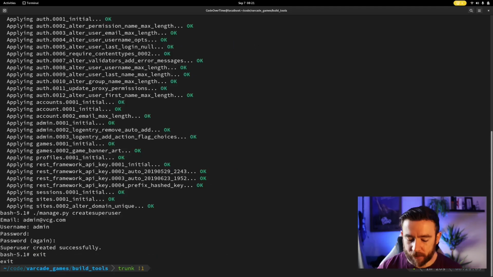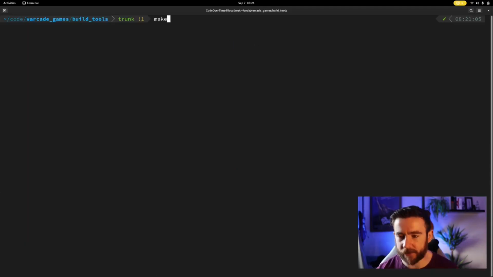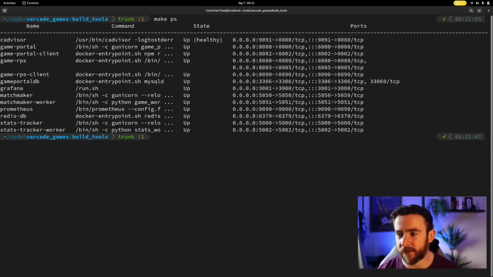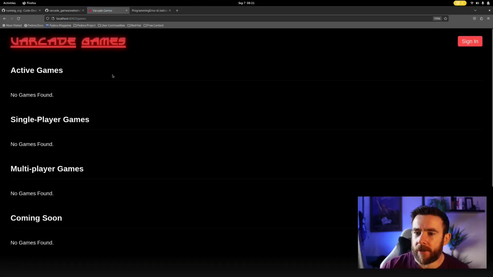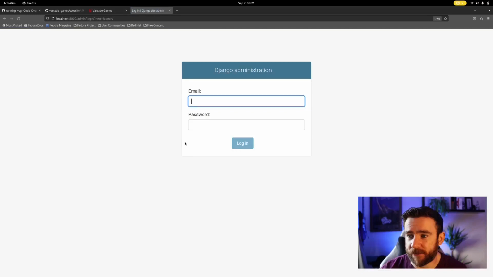But at that point, we can just exit, clear our screen, and I'm going to do make ps again just because I like to have all my services up on the screen. But now when we go back to Varcade Games and refresh, no games found. So what this means is our database is working, it's just that there's no games in it. And if we go to our admin page and refresh, hey, we've got our admin.